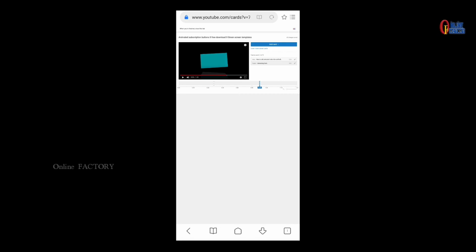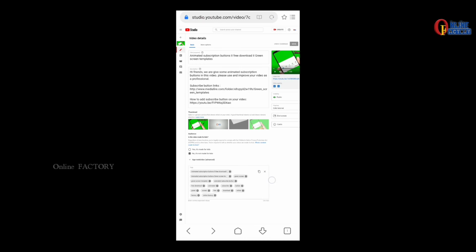The cards are automatically saved on your video. So, you click the backward option. The I buttons are successfully added on your video.